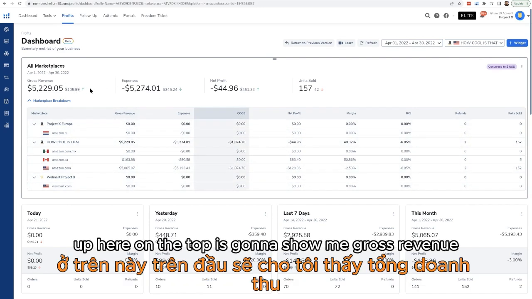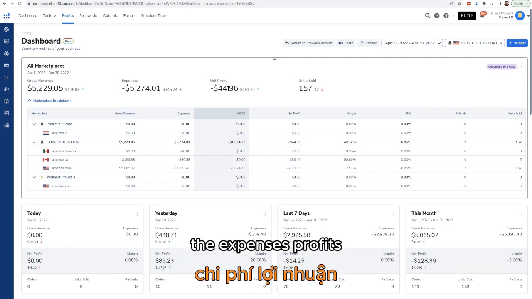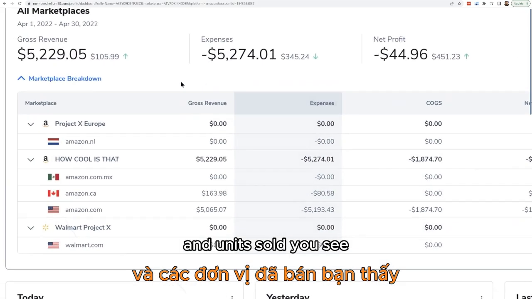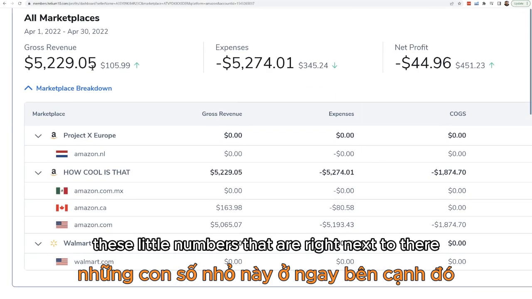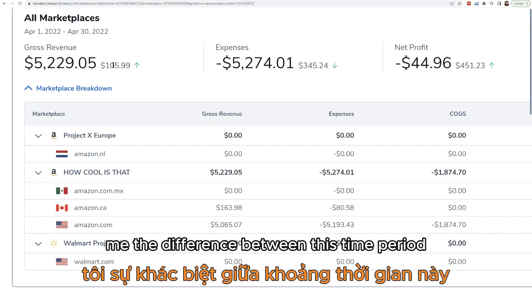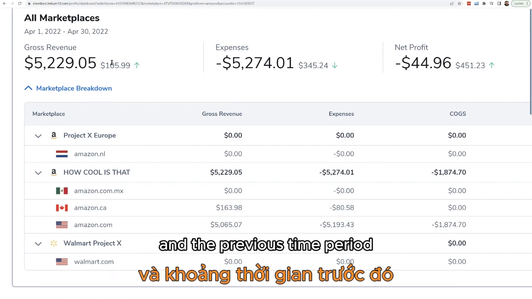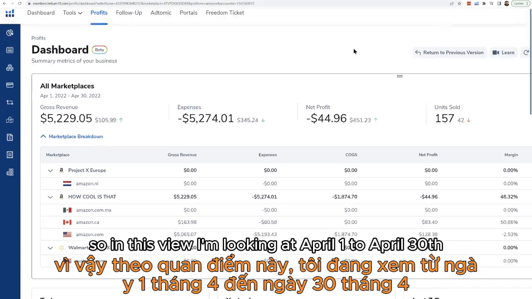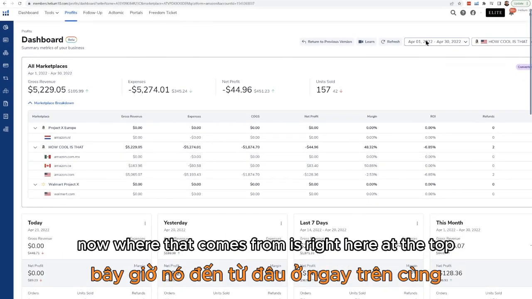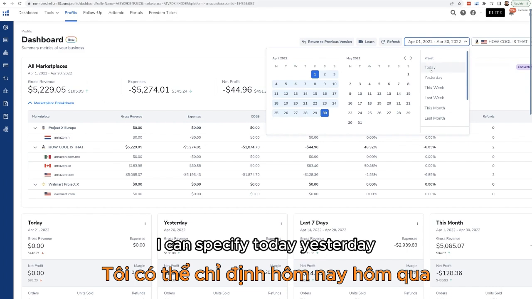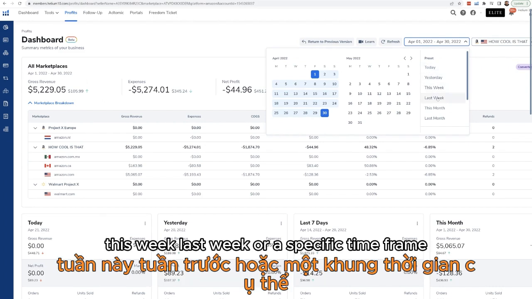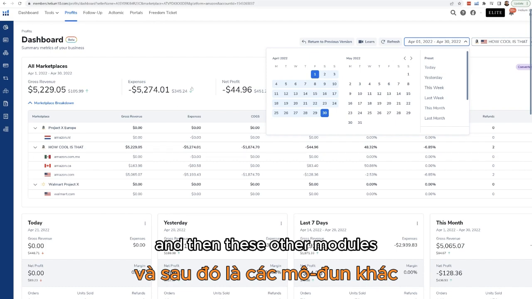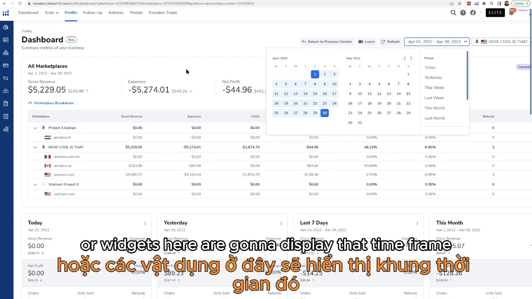Right up here on the top is going to show me gross revenue, the expenses, profits, and units sold. You see these little numbers that are right next to them? This is basically telling me the difference between this time period and the previous time period. So in this view, I'm looking at April 1 to April 30th. Now, where that comes from is right here at the top. I can specify today, yesterday, this week, last week, or a specific time frame. And then these other modules or widgets here are going to display that time frame.